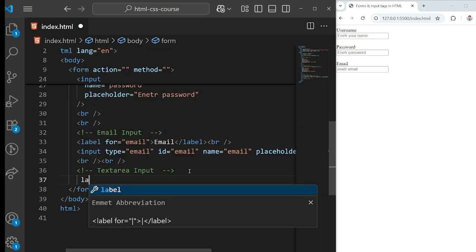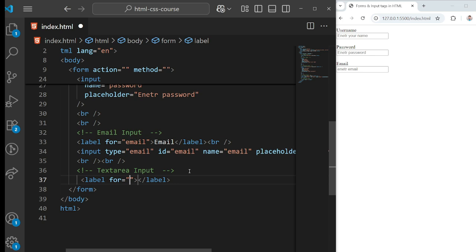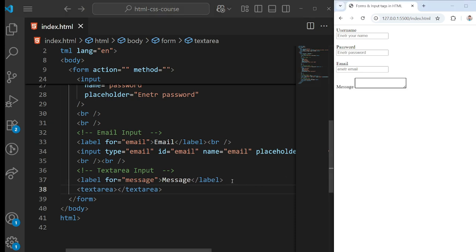So again, let me create the label text, and the label for is message, and the label text also message. Let's generate the text area as an input, but here we are going to close this text area. So let's put some BR tag here as well. So you can see this is our text area. So here we can type the message.